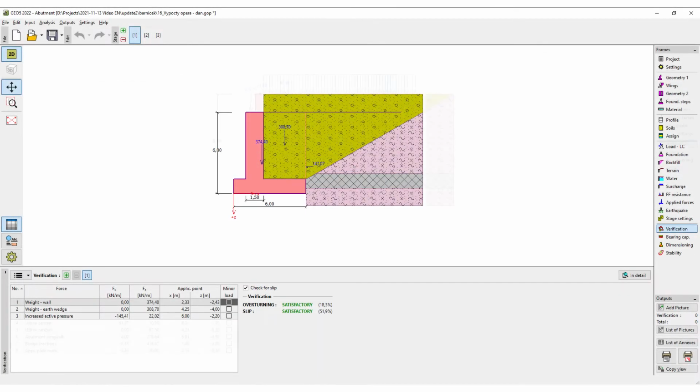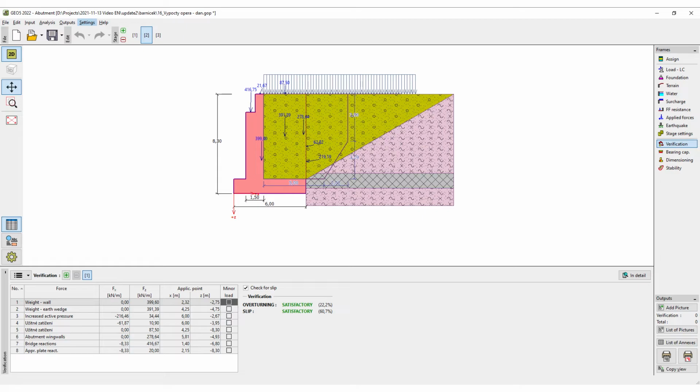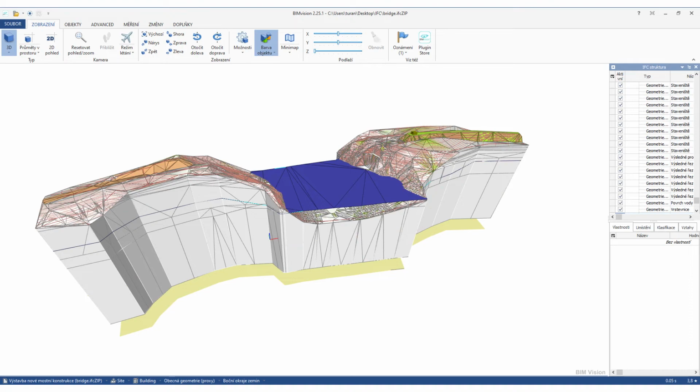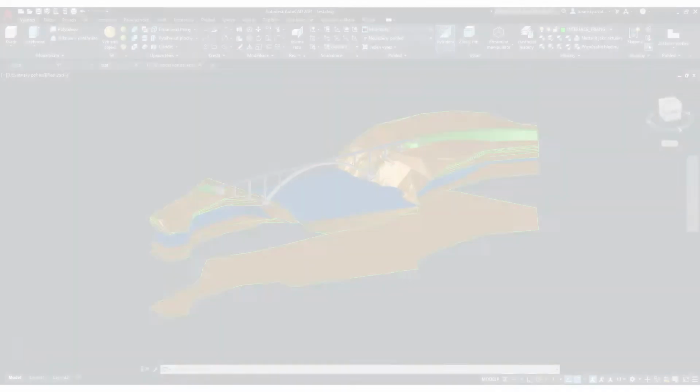All geotechnical data from the geological survey to the analysis results is created and stored in the GEO5 programs. However, at any given point, we can share the data with different programs.